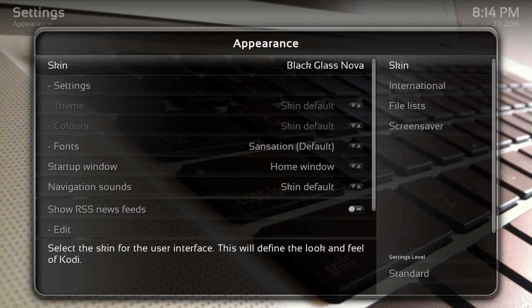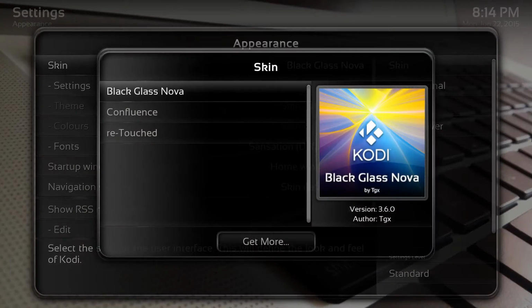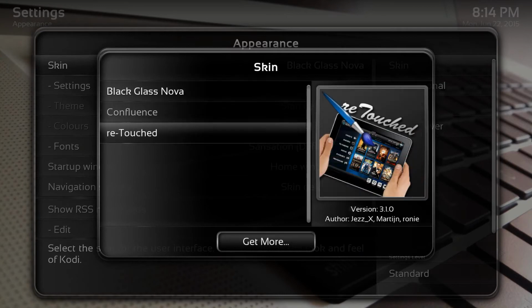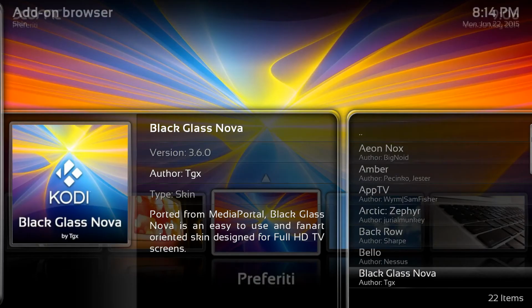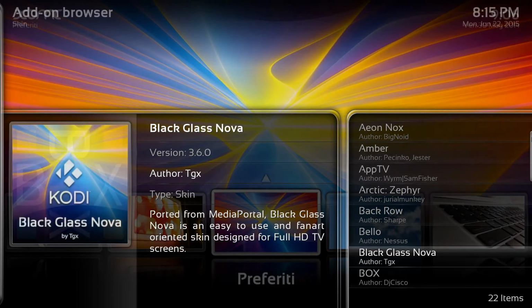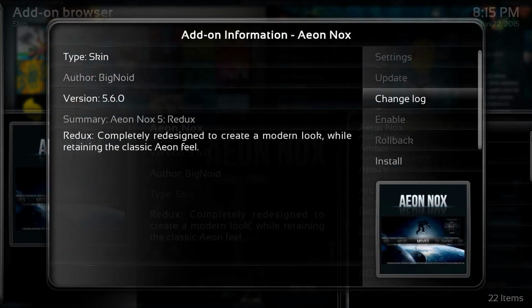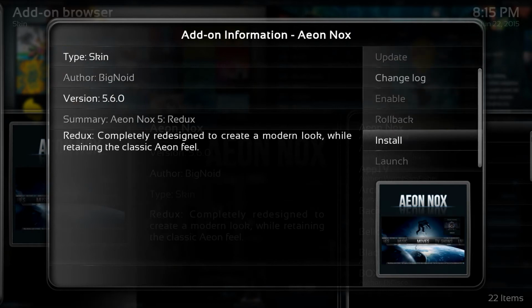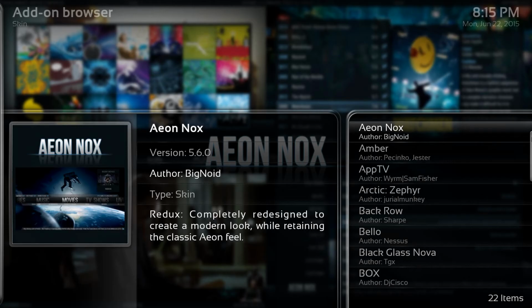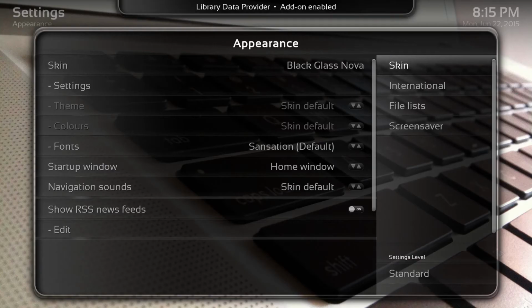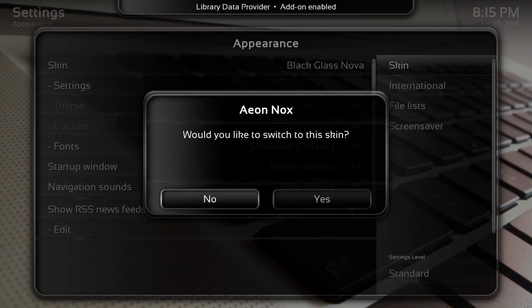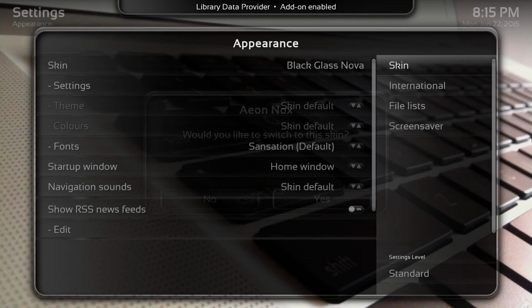Go back to skins. It's a little different now. Go to Get More. And this is a very popular, if quite large, skin. It will actually go out there and get the skin for us, and we can continue to use Kodi. And when it's finished, it will tell us it downloaded it.